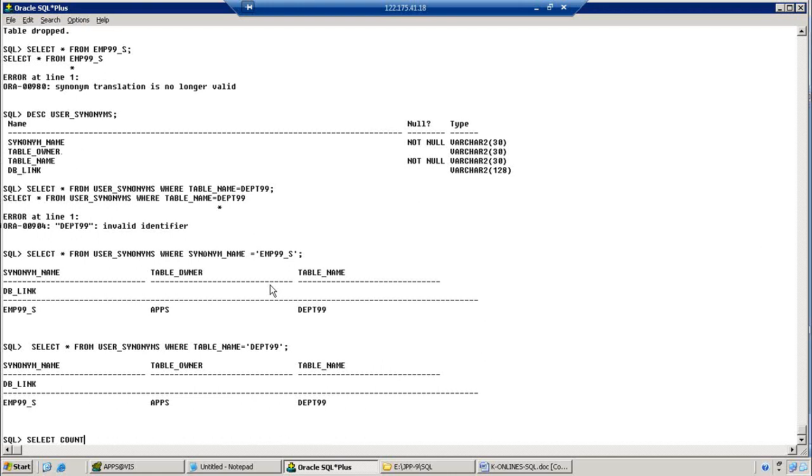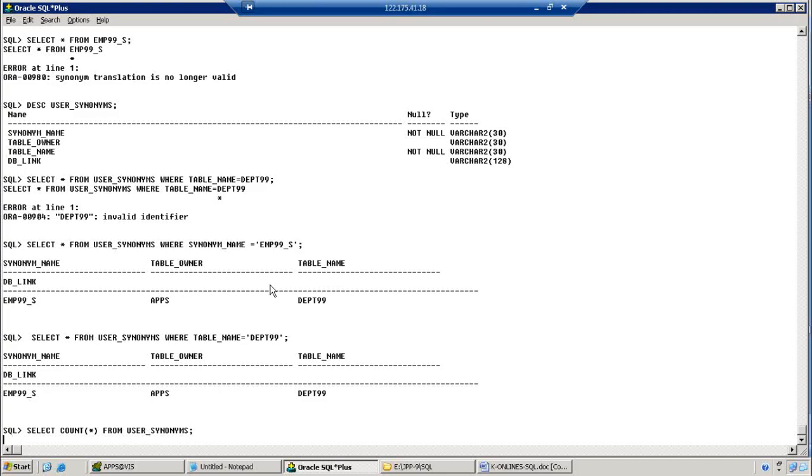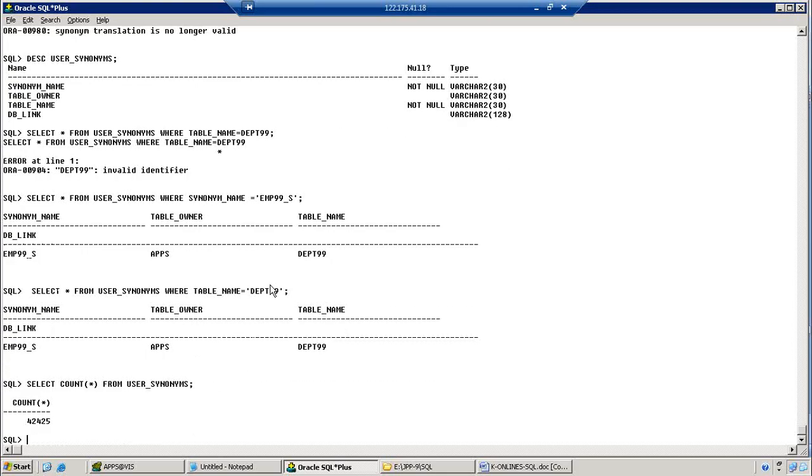Here, select how many synonyms there are. Select count star from user_synonyms. 42,425 synonyms are there. Just imagine how many tables there are. And definitely 40,000 plus tables are there in our applications. Clear?